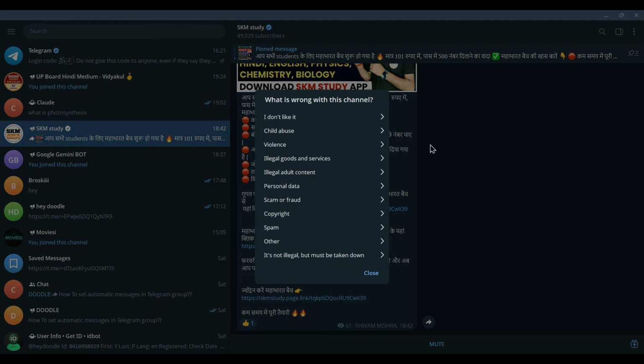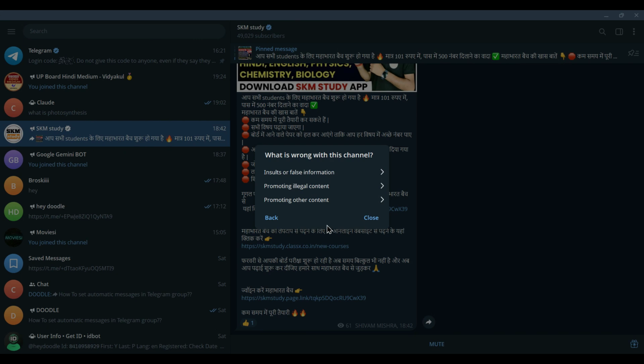Telegram will now ask you to choose a reason for reporting the channel. This step is important because it helps Telegram understand exactly what the issue is. Choose the reason that best fits the problem, such as spam, scam, or promoting other content. In this example, tap on Promoting Other Content if that's the reason you're reporting the channel.